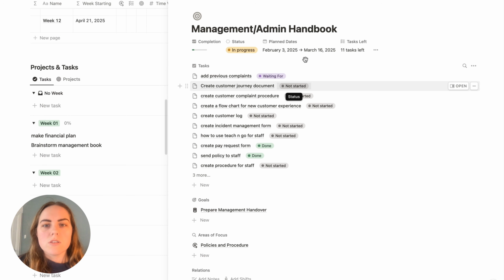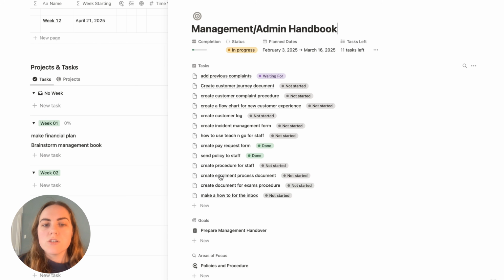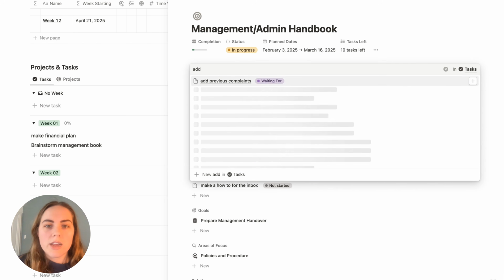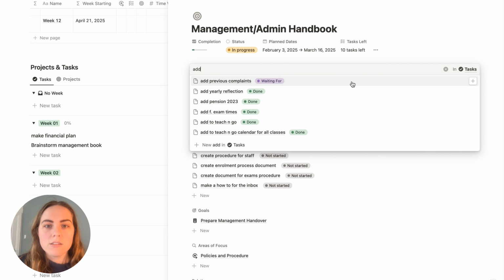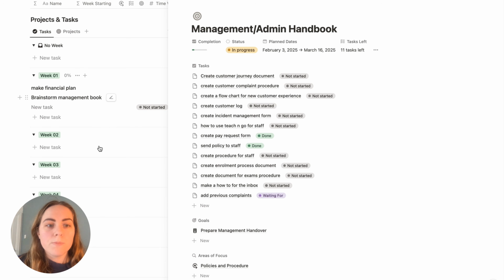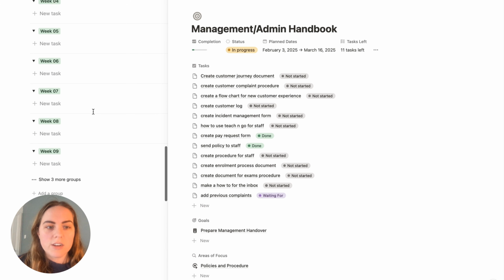That is because these tasks were already assigned to this handbook project, and that means that when the management project was added, the tasks didn't get added alongside it. So what I could do if I want this to happen would be to unlink each of these tasks and then relink it. If I try and relink that same task, we should see that it will then show up in this project here.